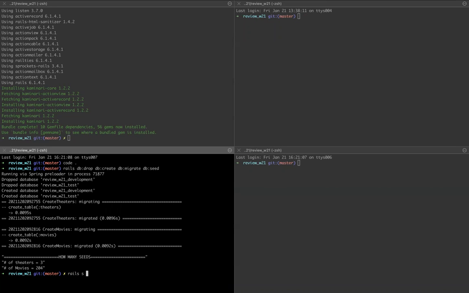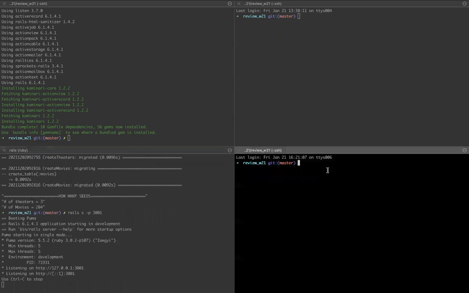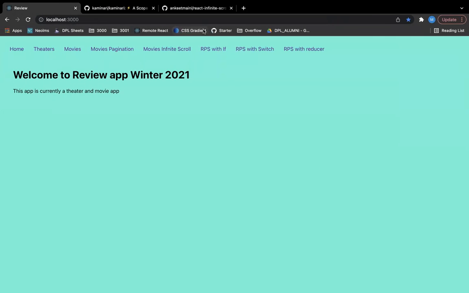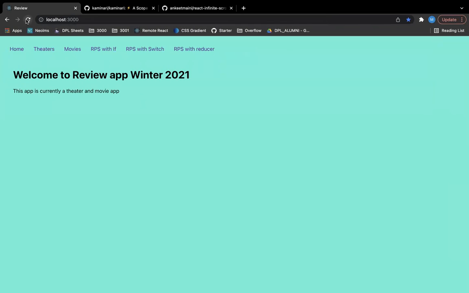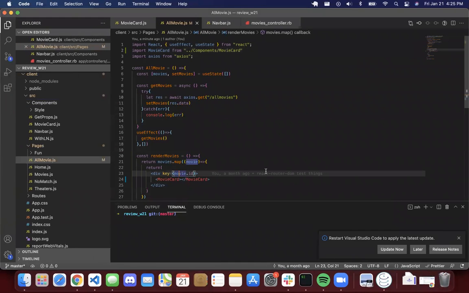So rails s dash p. I'm going to move this up. Now that's started, seed into client, start. Hopefully what we see here, I just realized I never refreshed this page. So movies, is movies going to work? I need to pass these cards. Let's see.